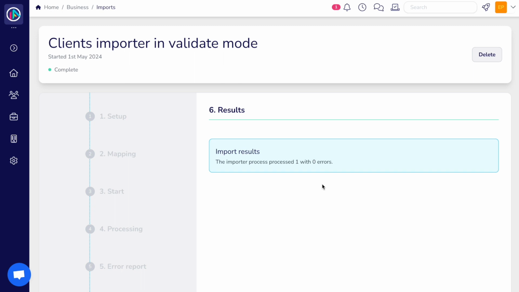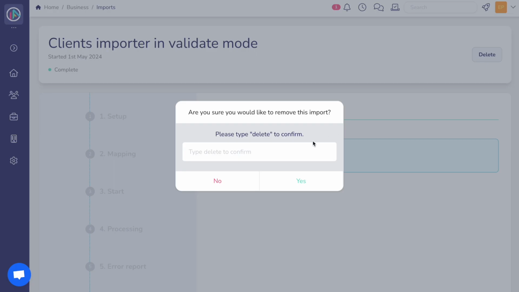A failed import will state how many errors occurred during the import process, and there will be an accompanying failed import report. This will give you an error log on the second tab, and here you can see what part of the import is failing. Once you've successfully validated your data, you can delete the import file by clicking Delete in the top right-hand corner.